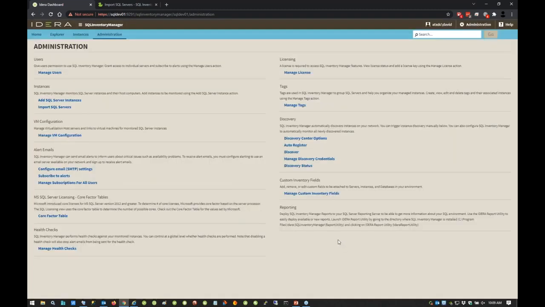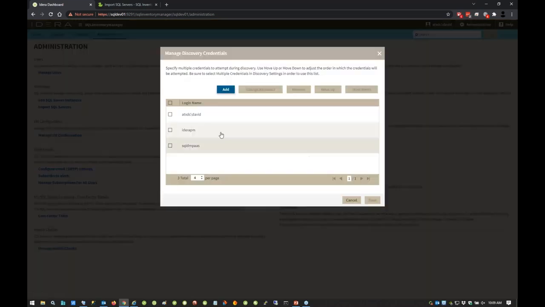But ultimately, I think what a lot of people are using this tool for is to help understand SQL servers that they don't know about. And generally what you're going to do there is use our discovery functionality. Now, there is a set of credentials that you can add in here because you may need different credentials to talk to different SQL servers. So you can go ahead and add all the different credentials.